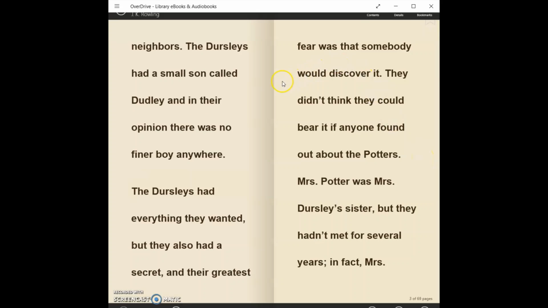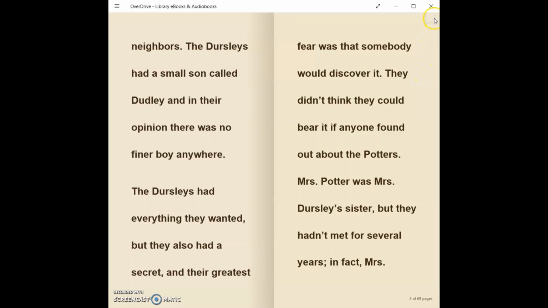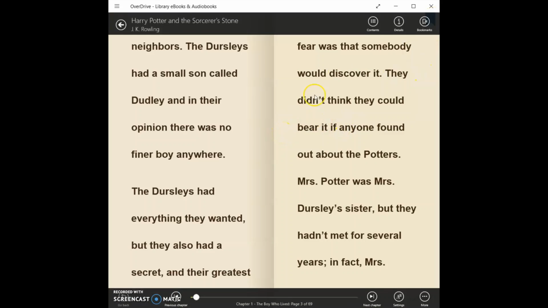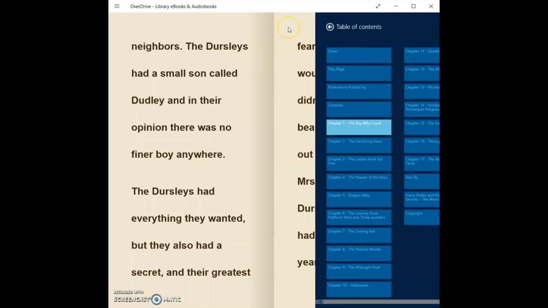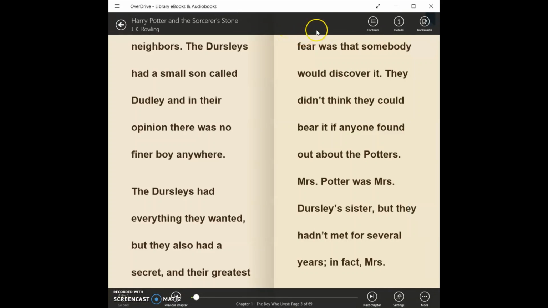And then in the top right-hand corner, we can create a bookmark. If we click on the page again, we can access our different menu items. So first, we have contents. So here is the table of contents, and you can see different chapters. We can go back, click again.